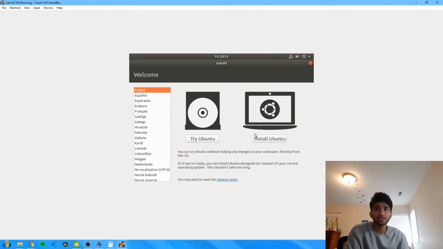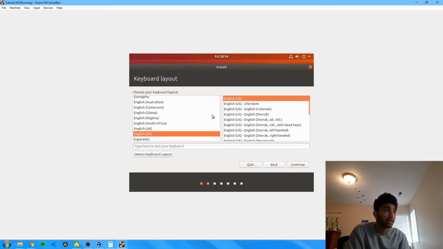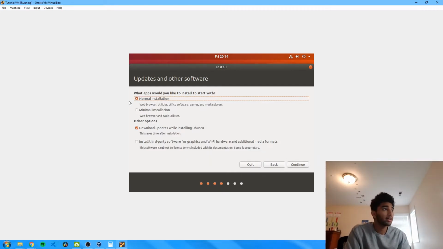So once you get to this screen, you want to install Ubuntu. So press install, then choose your language and keyboard, and then you'll probably want to choose normal installation and click these 2 checkboxes. This just makes it easier to set up. It installs a lot of stuff that you would want to install anyway.